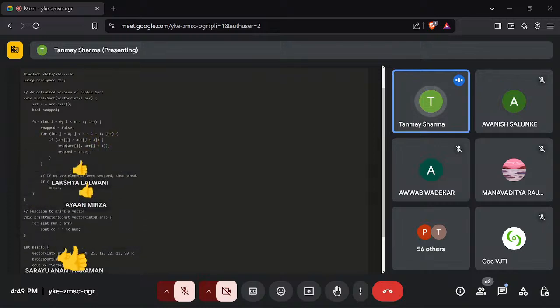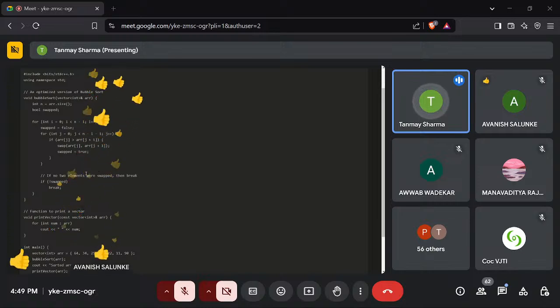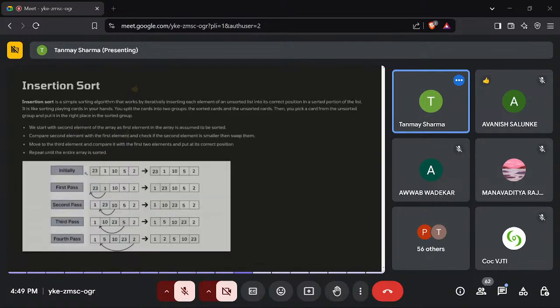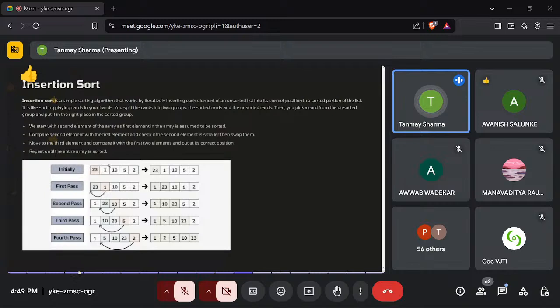Okay, great. So we'll move on to the next, which is insertion sort. Now, insertion sort is simply iteratively inserting an element of an unsorted list into its correct position in a sorted list. We can think of it as dividing the array into two parts. One part is sorted and the other part is unsorted, and we are just putting the unsorted element at its correct position in the sorted array.